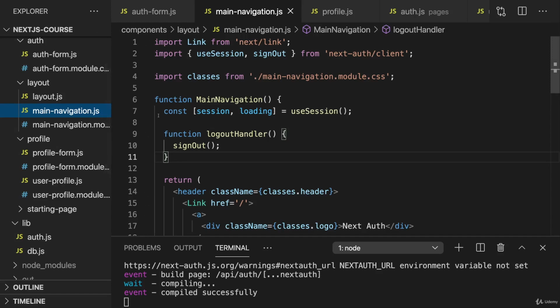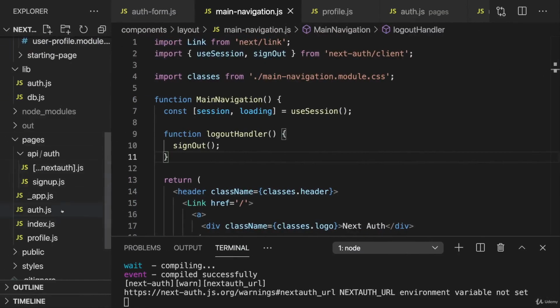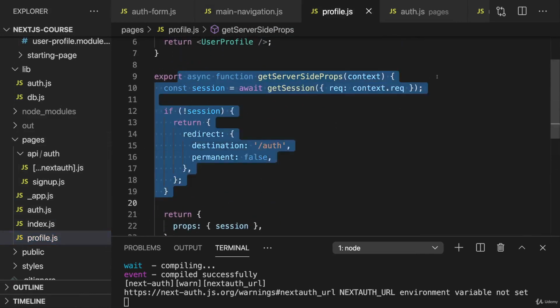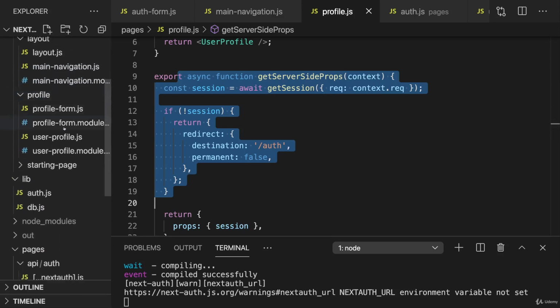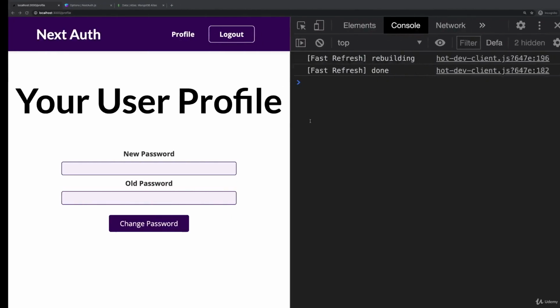Now, one problem we have with that is that if we are authenticated and I reload whilst on this profile page, then we figure out whether the user is authenticated or not in that get server-side props function of that page. Here, this function runs. And then after the page was loaded, this use session hook, which we use in main navigation, will technically also again run some logic to find out whether we have a session or not.